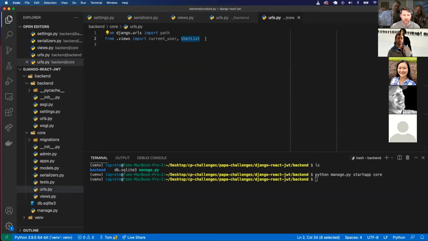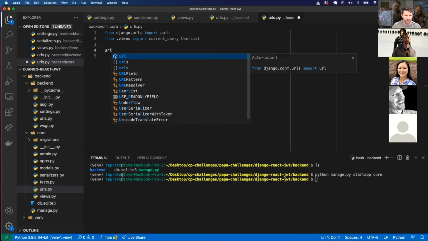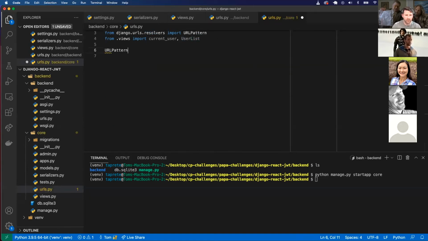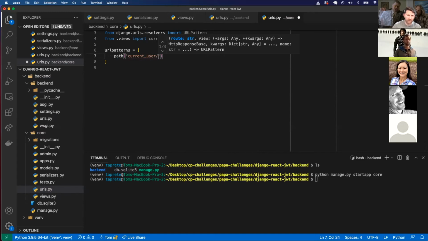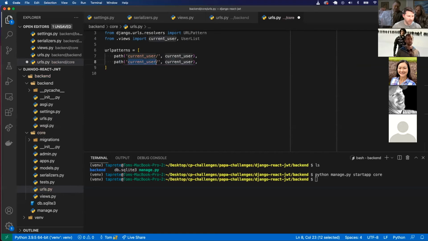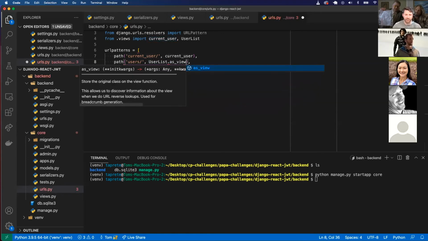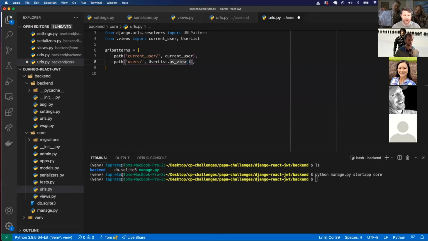And then here we can do the URL patterns equals path. I'm going to go to current user. That will run that current user method. And we can just go to /users, which does a post request, and we'll use the user list as a view method. This says, hey, this class, run it as a view.